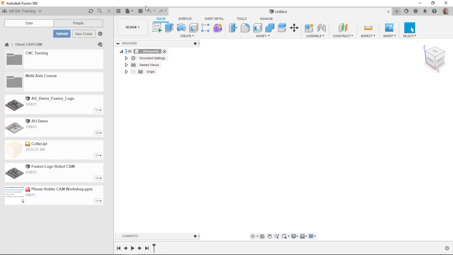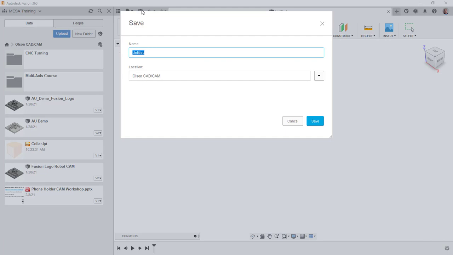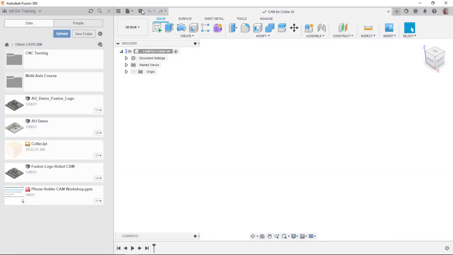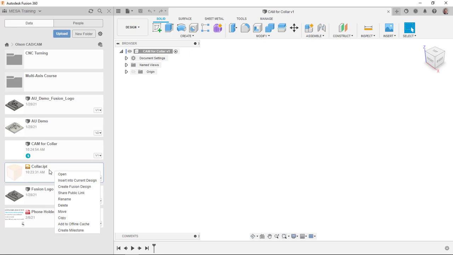I've tried both techniques, and creating a new file and then inserting it feels like the better methodology here. So I'm going to go ahead and save this untitled document. I'll call it CAM for caller. And once that's created, I can right click on this caller.ipt, and I can say insert into current design.